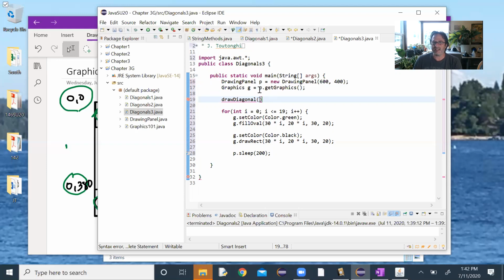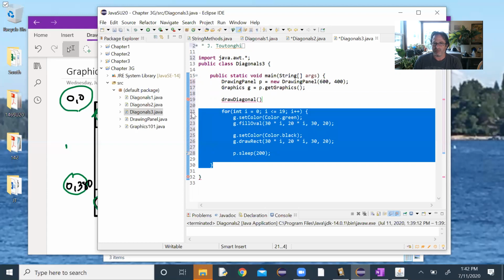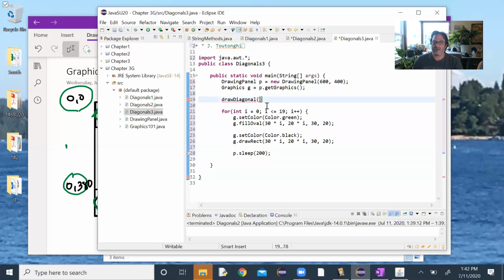Well, we would need to send this graphics object G because it is being used in this loop. So this whole loop is going to go into the method. So any variable used in this loop that's not defined in the loop needs to be passed in as a parameter. So you'll notice both G and P are used in this group. Both the graphics object and the panel are being used. So I would need to pass both G and P in as parameters.